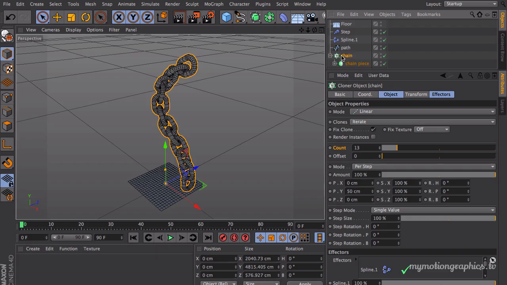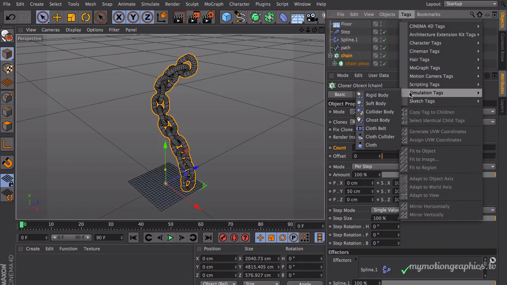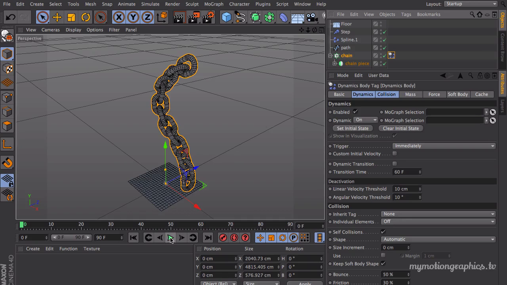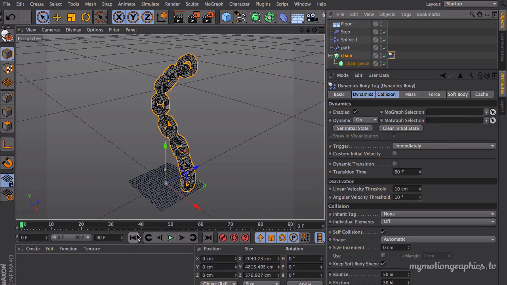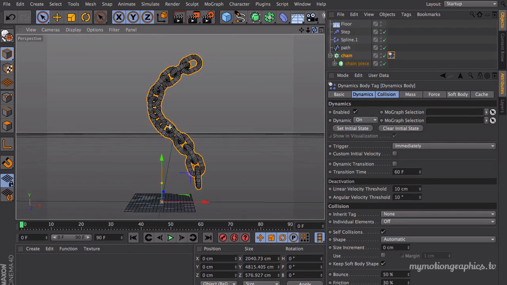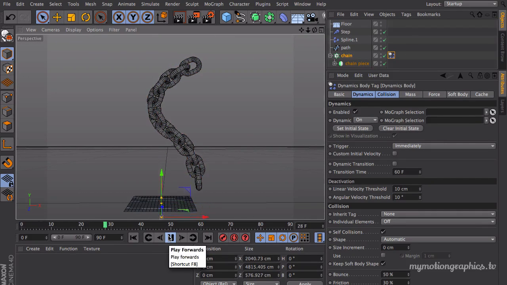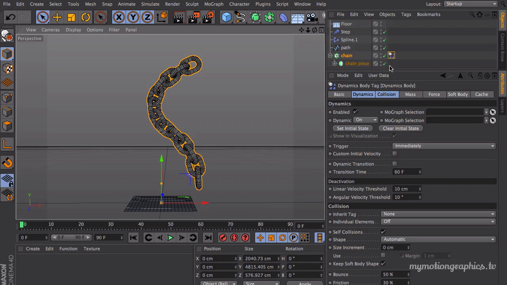rigid body. Make sure your chain is selected, go into tags, simulation tags, rigid body. Okay, now if we press play, see that something actually happens, but not very interesting, nothing realistic, and actually, I'm not really even sure what's happening. Anyway, we need to make some adjustments to this tag.